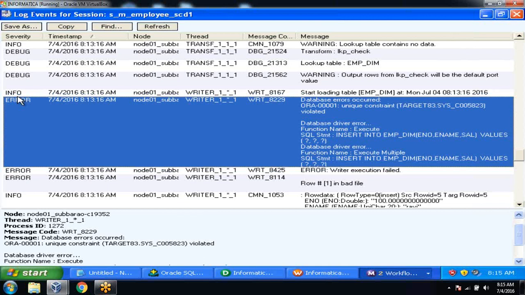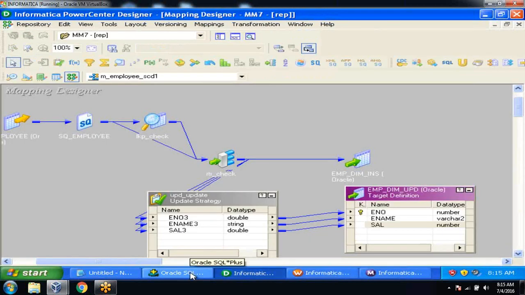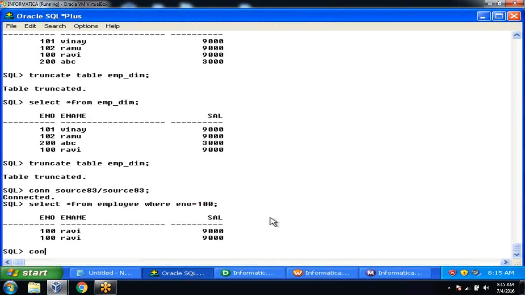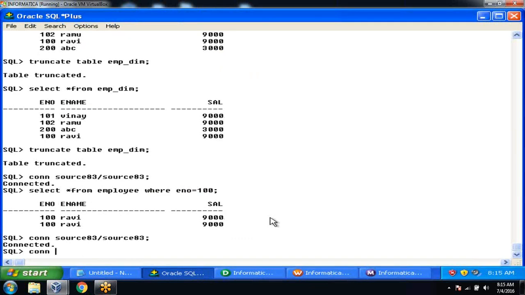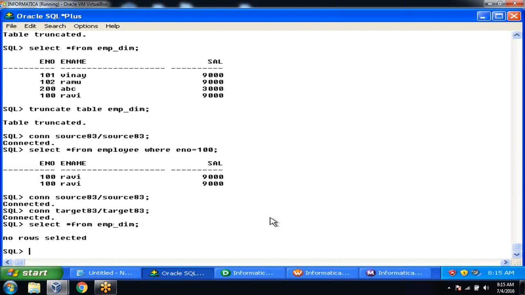Any questions so far? Okay. So in the target also it won't store any data if it fails. See here. Select star from the target, see no data. So earlier when you did not select stop on errors to 1, it loaded 3 rows into the target and 1 row went to reject. When it is failed, no rows inserted.